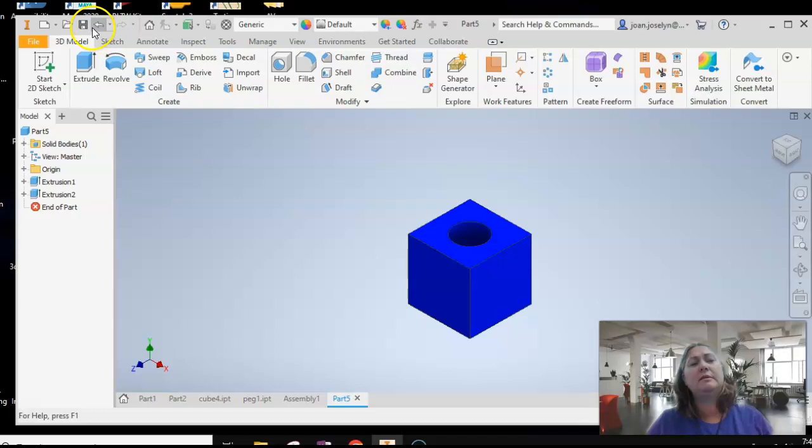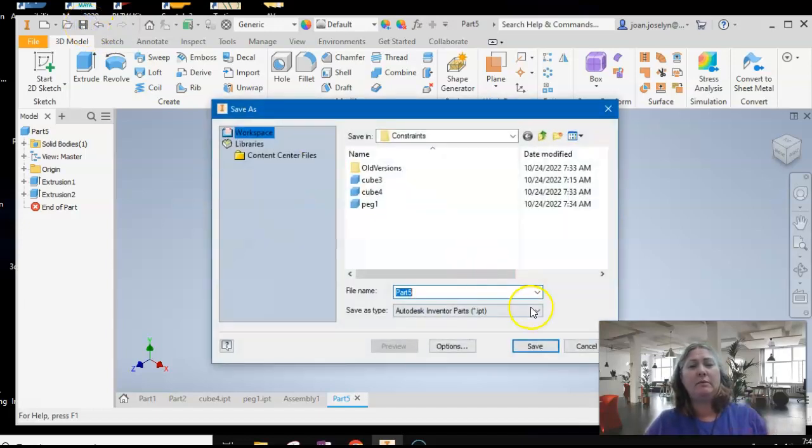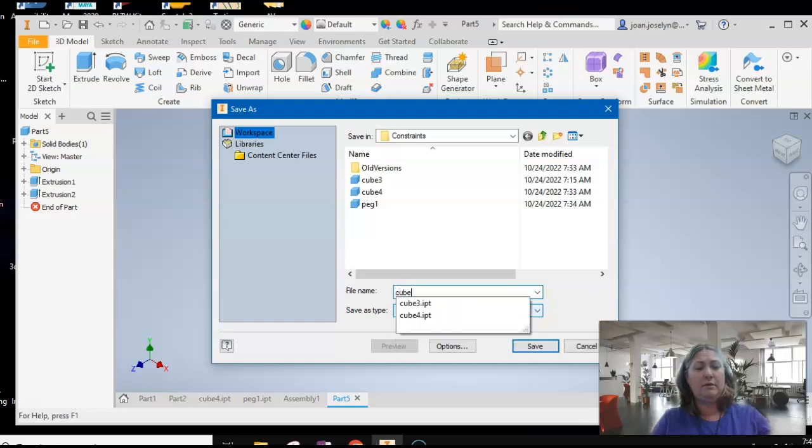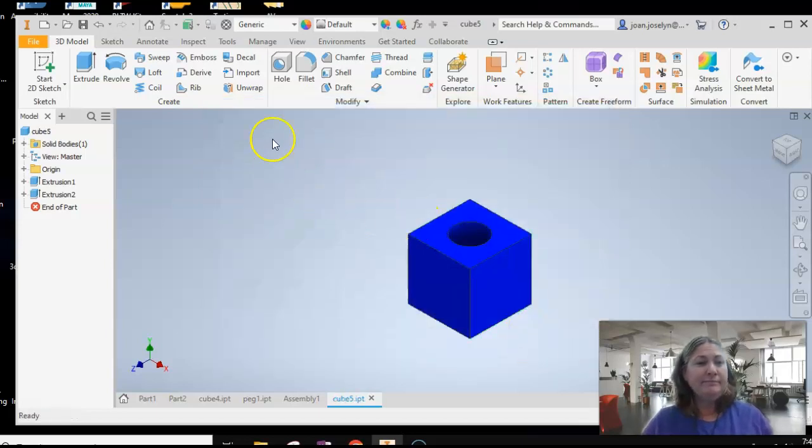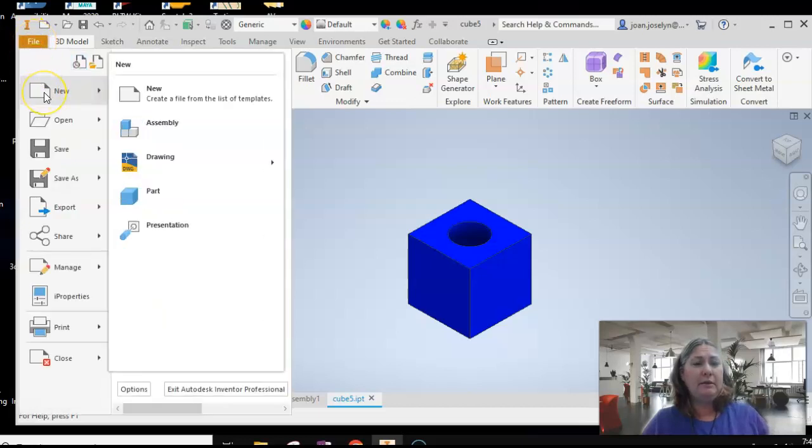In order to use it in assembly, I need to save it. You just have a name. So I'm going to hit the save button, top left, and I'm going to call this cube 5. You can call it whatever makes you happy. Don't use the word part because you'll have thousands over the years. Hit save. Okay, I'm going to come up to File, and I'm going to go to New, and I'm going to make a new part.